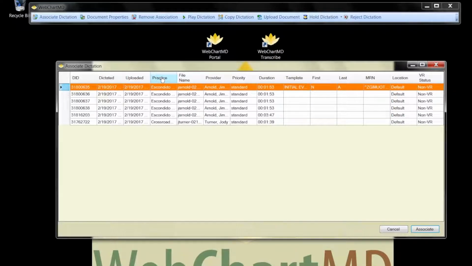The practice for where the file was dictated, the file name, which we'll go over a little later in the training, the provider name or the dictator name, in this case Dr. Jimmy Arnold, and the priority on the file. As you can see, they all say standard, which means whatever the standard turnaround time is set for this particular physician in the system. So if that's 24 hours, it's 24 hours. If you have it set to 48, then it'll be 48.